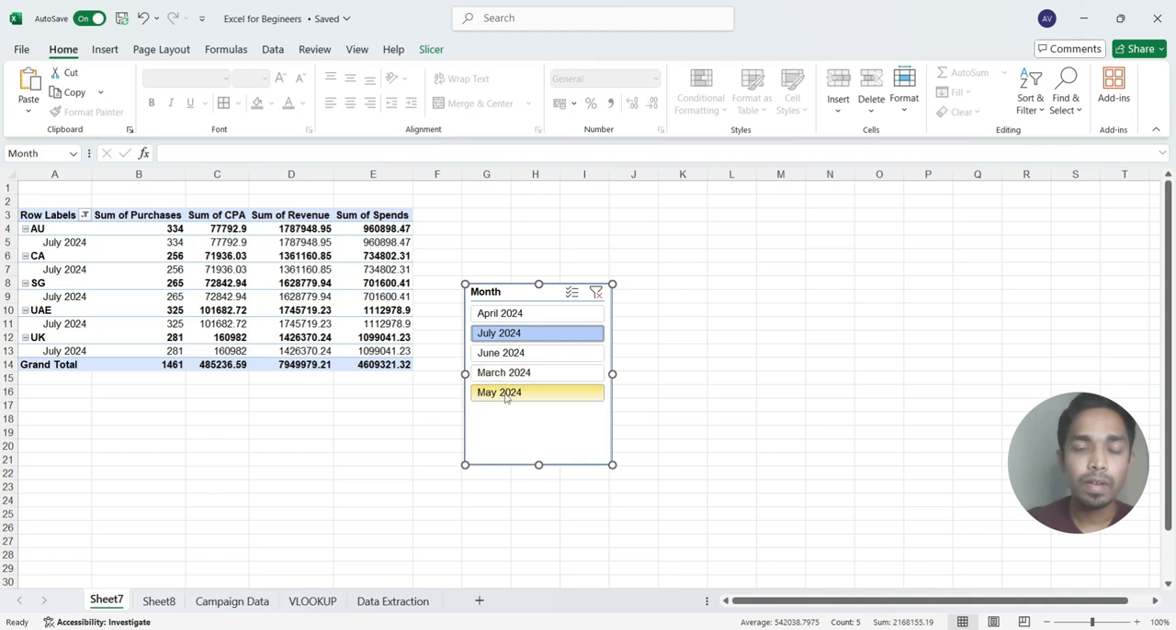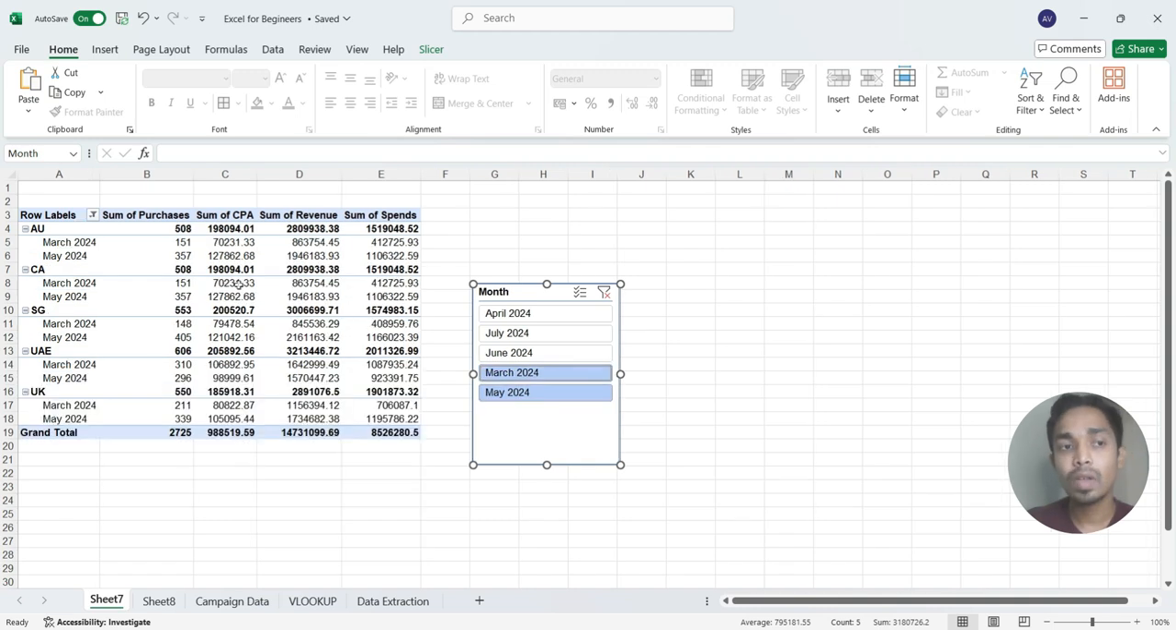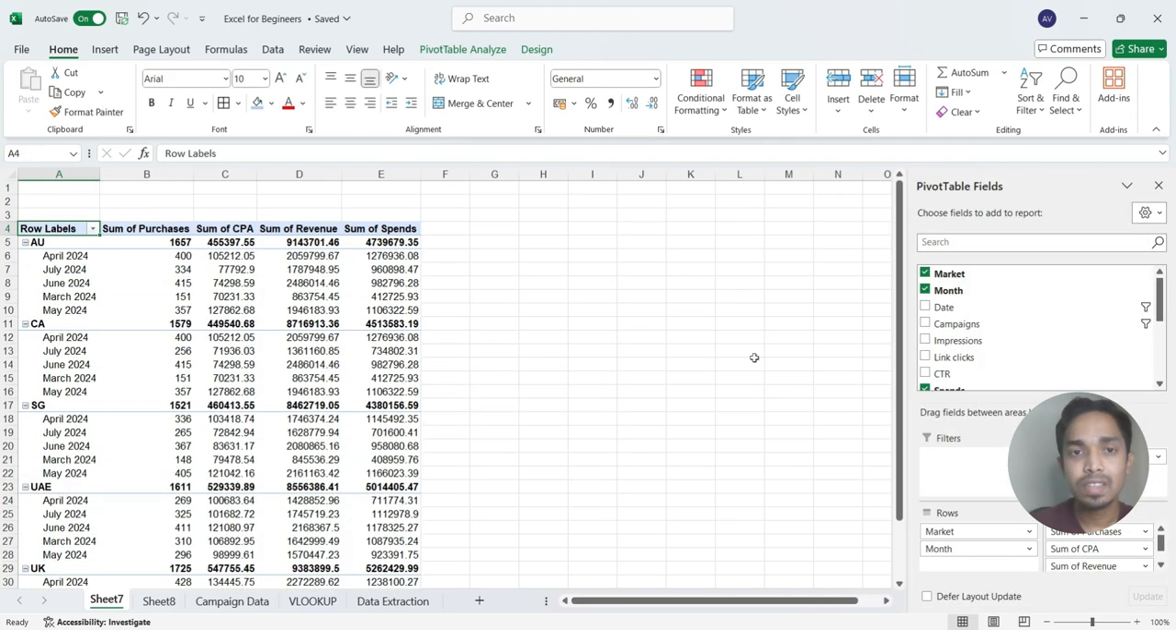Similarly you can filter May. You can also select multiple, like just press Control and select March. You can also see the two markets in one go. This is how we use slicers in Excel. I hope slicers are clear to you.